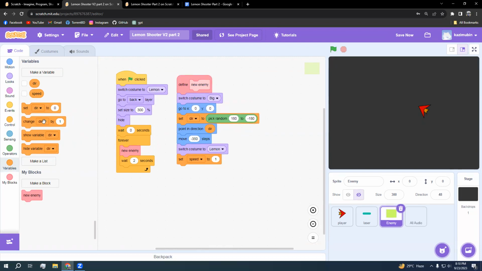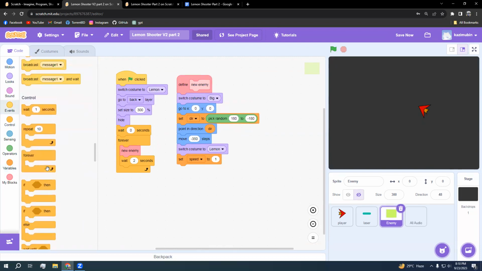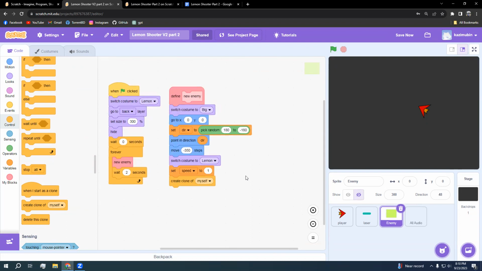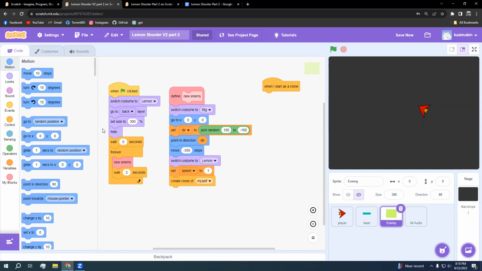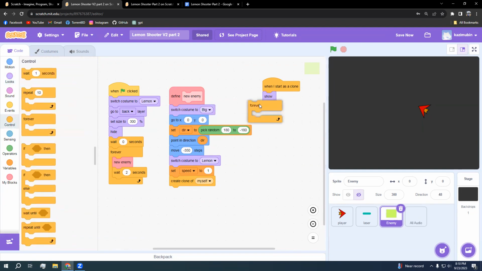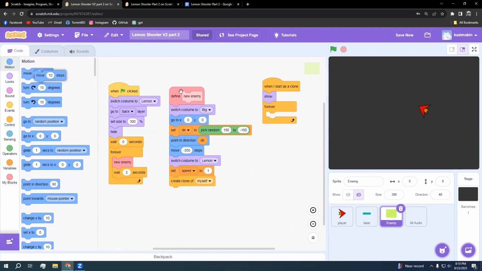Now that I have done that, I'll create a clone. Where's the clone making thing? I'll create a clone. Okay, I have created a clone. And then when I start as a clone, I'll first show. Otherwise, because it's hidden, right? We have not shown it, so it will not work. So I'll just show. And then I'll take a forever loop. And inside, I'll tell it to move.